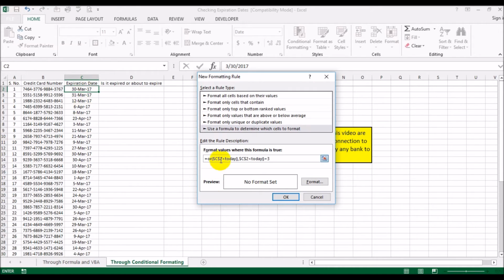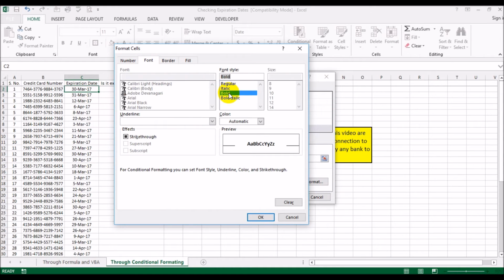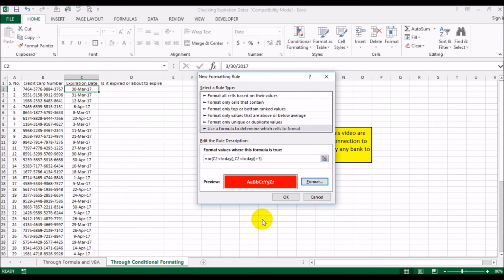Now you see how it puts the $ sign and it locks those cells. We'll be getting rid of those, because once we do this, we will be copying the format down. Now here's where you put the formatting. So click on formatting, and we're filling in with red, and maybe we'll make the font bold, and make it a white font.